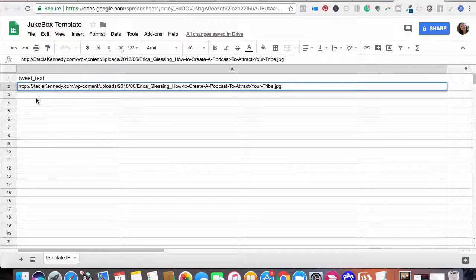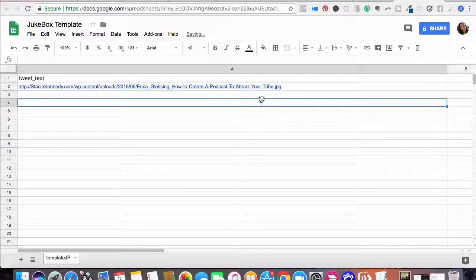Obviously, you also create the post first. So I would create the post and then put the image in there. I'm not going to put the URL link because for some reason when I tried to put the link that I'm going to be linking back to later, it wasn't working.